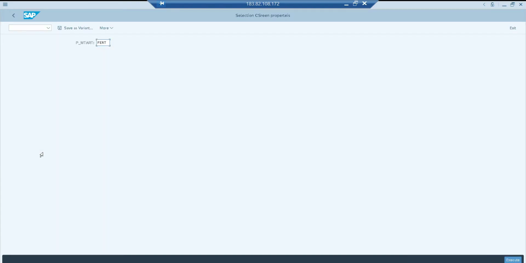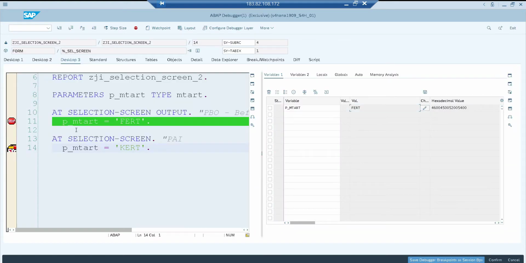Now the screen pops up with FERT. I'm going to press the Enter button. Any event that happens, at selection screen should execute. So press Enter. I have a breakpoint over there. Yes, it comes here.